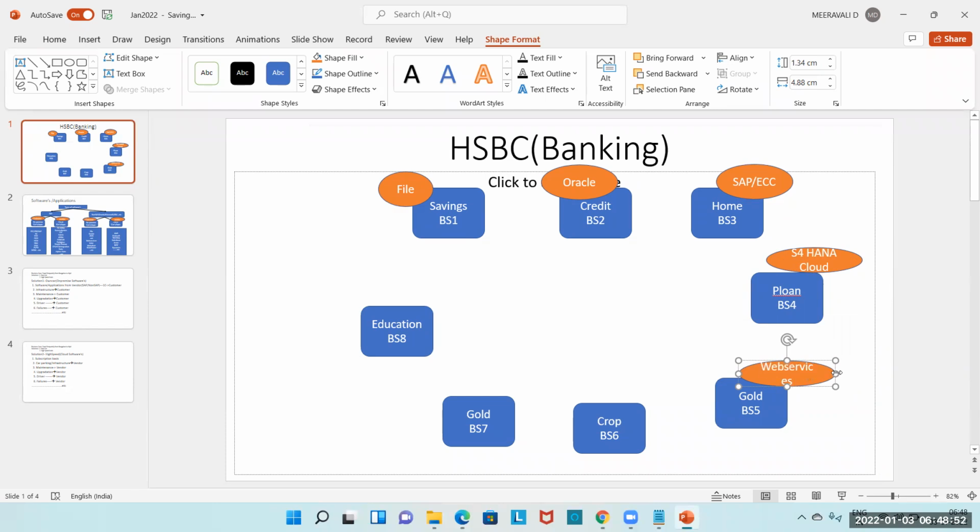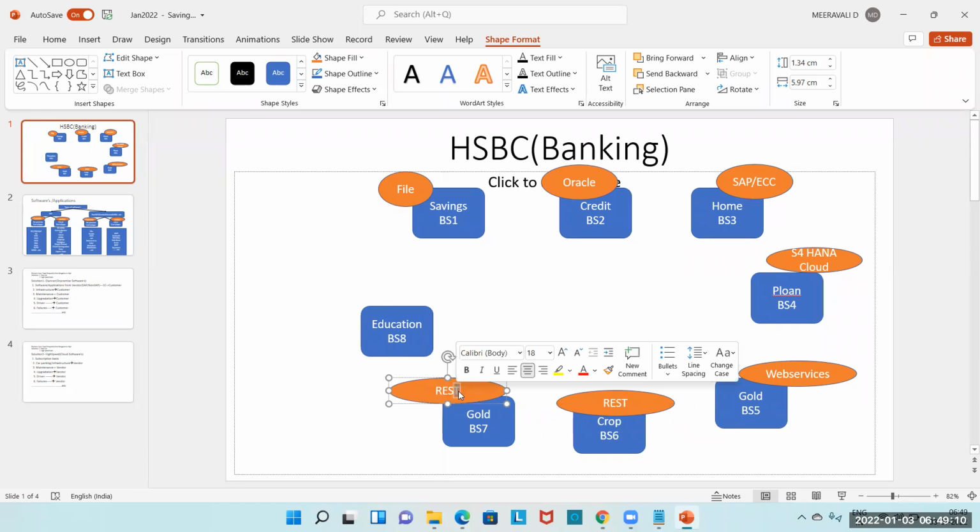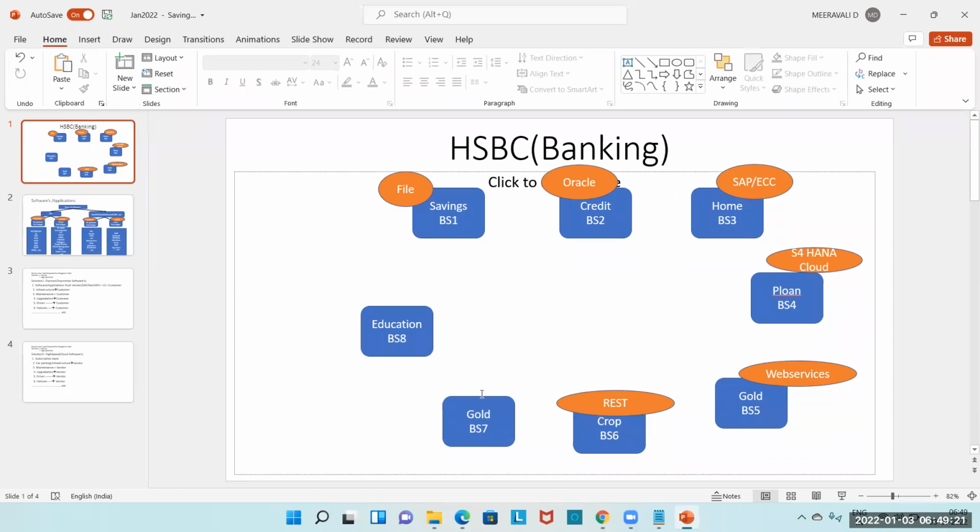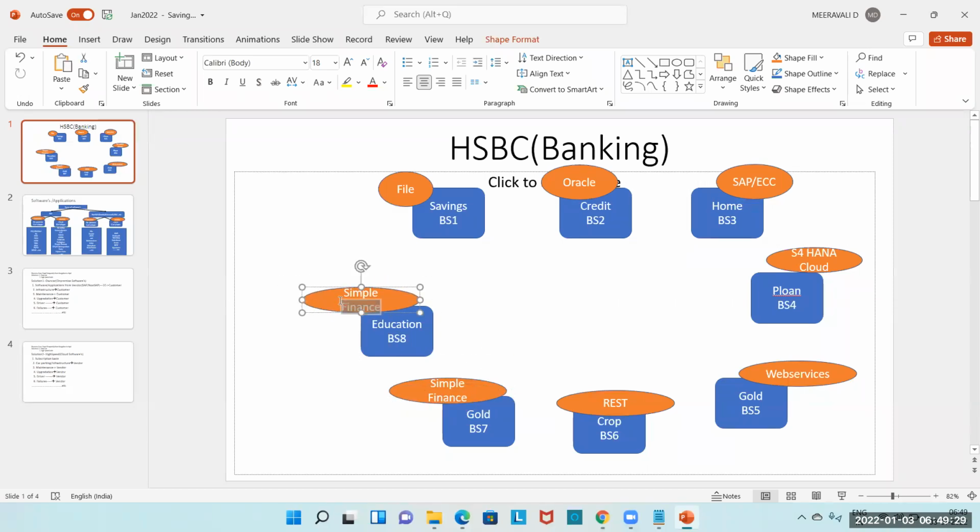This is the web services based application we are using here. Next, we are using REST based applications here, and different applications here. Here we are using a simple finance application, and some XRY applications, and here also REST based applications.